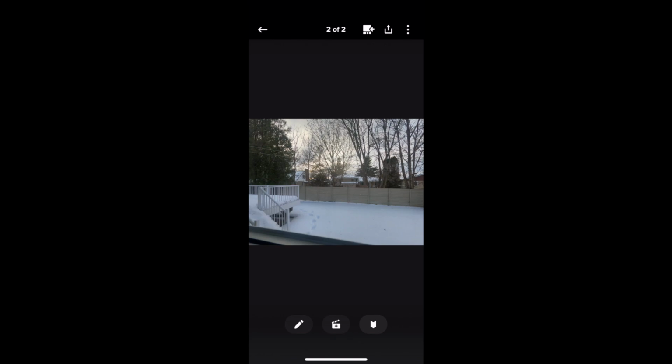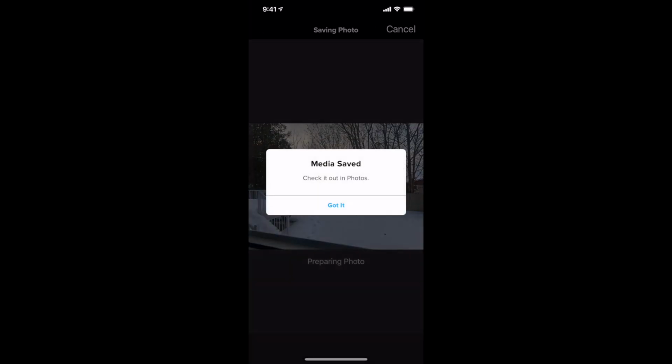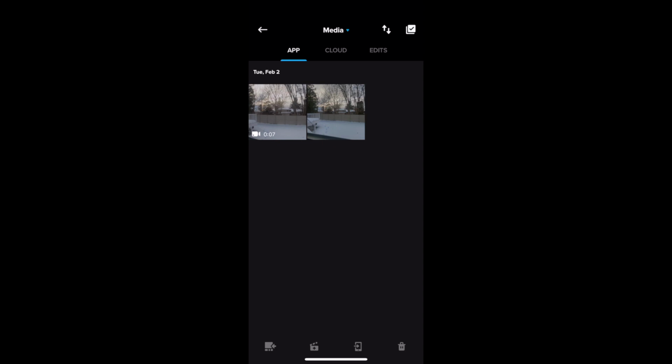We can see here we can send this photo instantly to Instagram, Facebook, YouTube, or any other of your social media sites that you are connected with. But we'll go back. Let's tap on that share again. Let's save to photos. We'll tap on save to photos. And now we can see the media is saved and it's now on our camera roll.